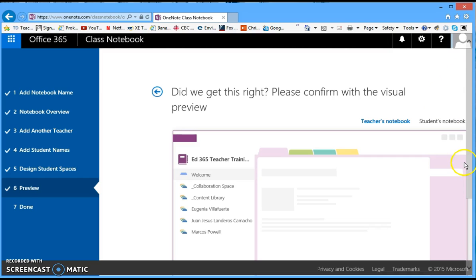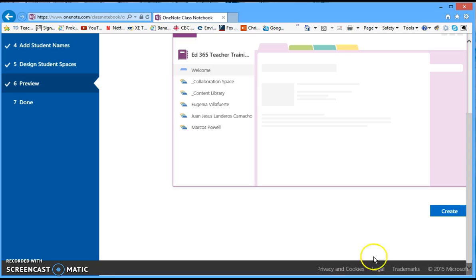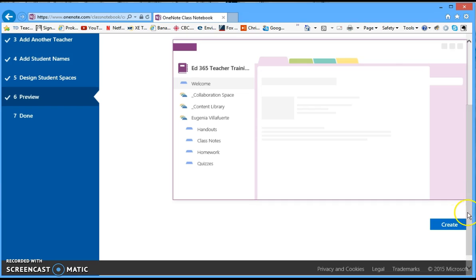Then what happens is it will give me a view of what it's going to look like. Okay, and so you can see here that this is the teacher notebook. It's going to have these 3 users in it, as well as the content library and the collaboration space. I can then look at what my student notebooks look like, and you can see that each student will have these 4 areas here.